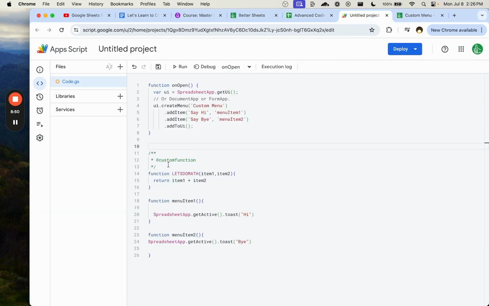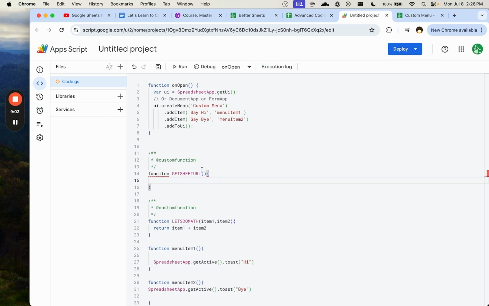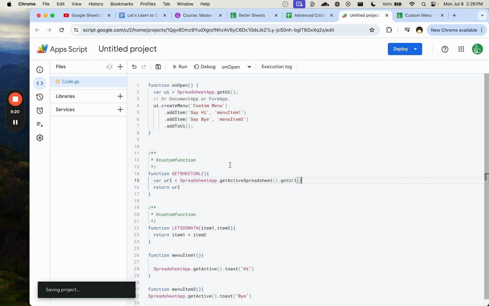First off, we're going to use this custom function again. We are going to write a function, getSheetURL. We don't need any parameters there. It is just going to give us a sheet URL. We need to write function correctly. Function, we are going to return URL. What is the URL? Variable URL will equal SpreadsheetApp.getActiveSpreadsheet().getUrl(). That is all we need to do.